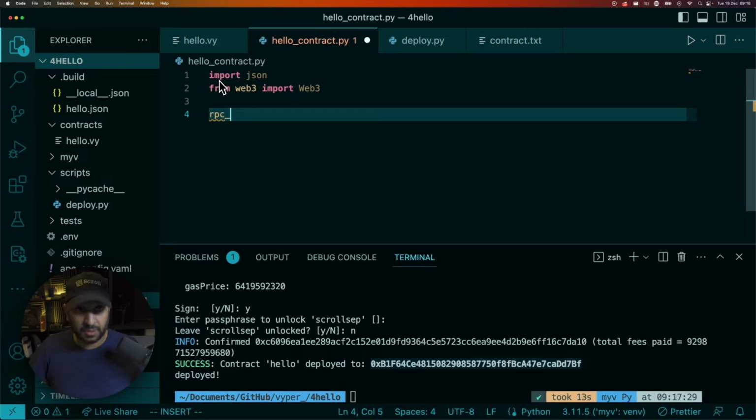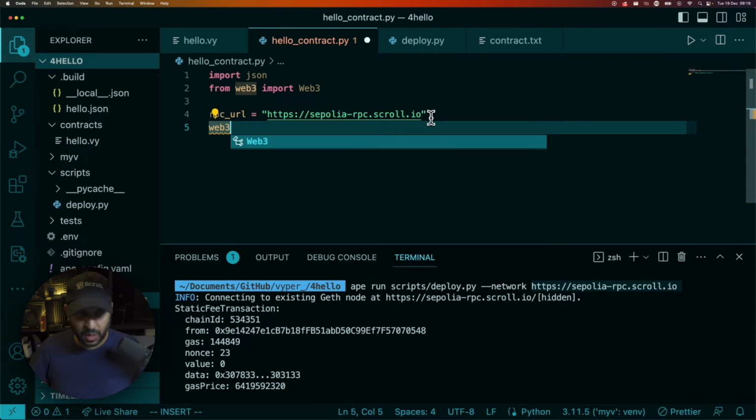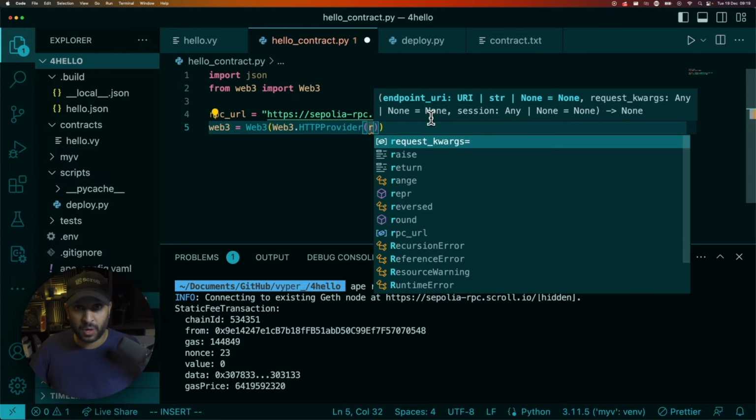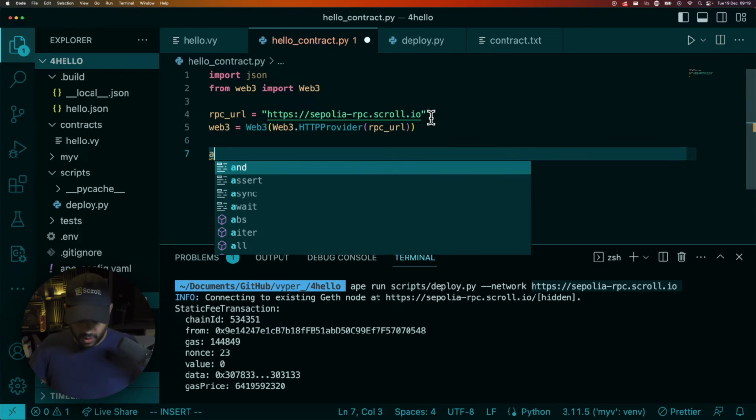All right, first we're going to define our RPC URL. This is our connection to the blockchain. Next, we're going to make a connection with our blockchain by using the Web3 library, and to the HTTP provider, we're going to pass the RPC URL. Awesome. Now we're going to load the ABI.